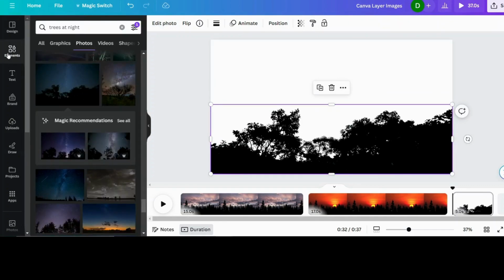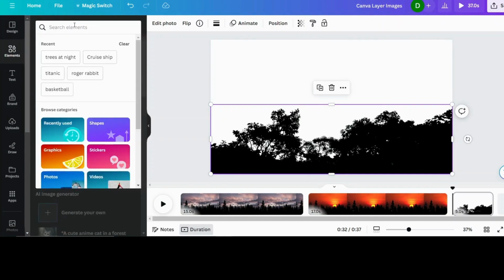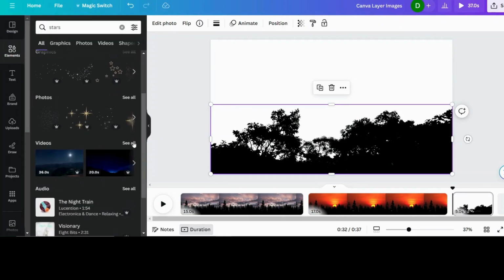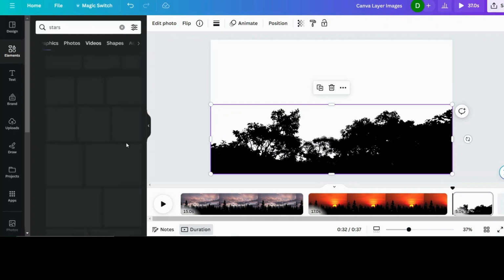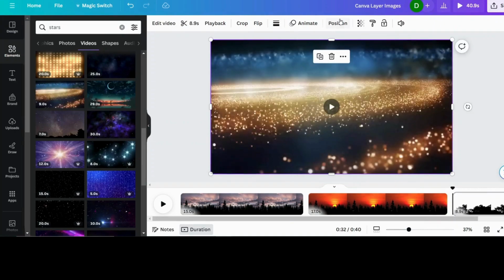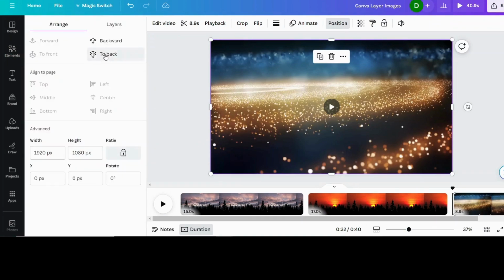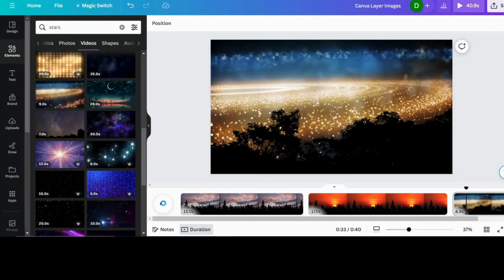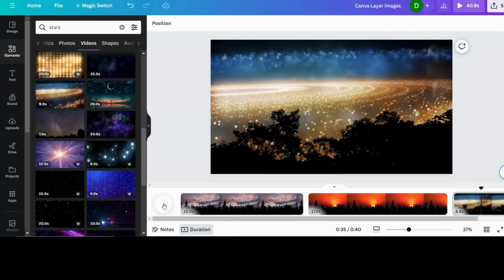We will go back to Elements and let's look for stars by typing in that word. This time we want to look for videos and not images. Let's try this one. It may give more of a futuristic look. We click the video and then position and send it to the back. We would have to adjust the trees to have a better impact.